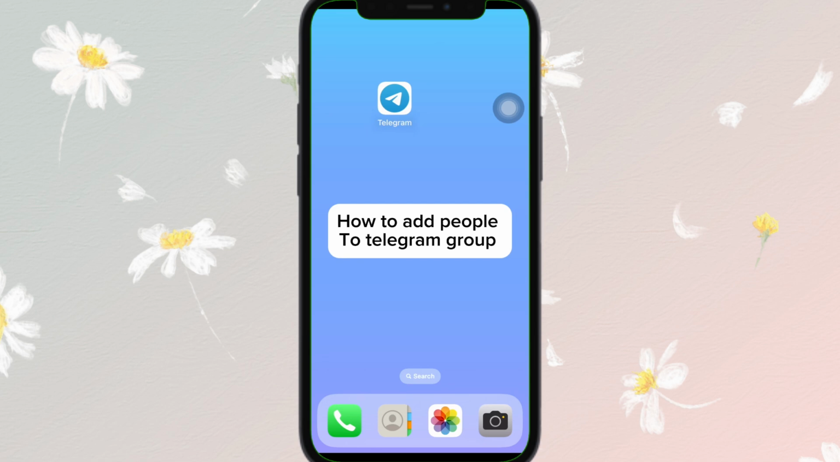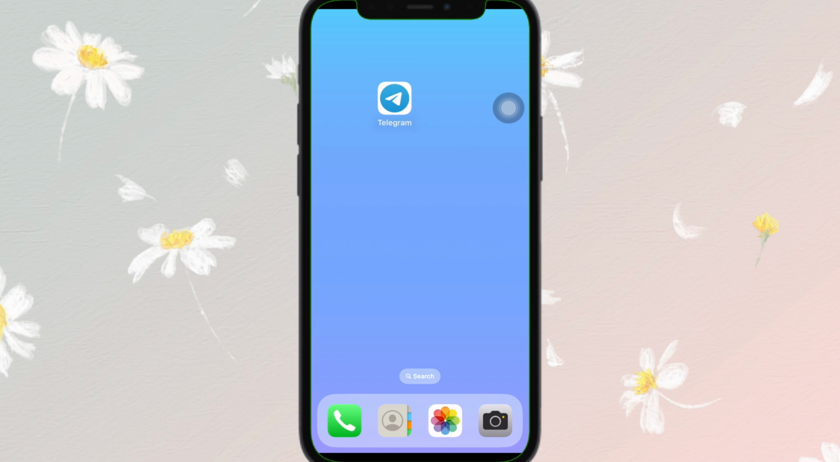How to add people to Telegram group. If you have been using the Telegram application and wondering how to add people to one of the groups that you are in, don't worry. In this video, I will show you how to do it. So let's get started. First of all, open the Telegram application.